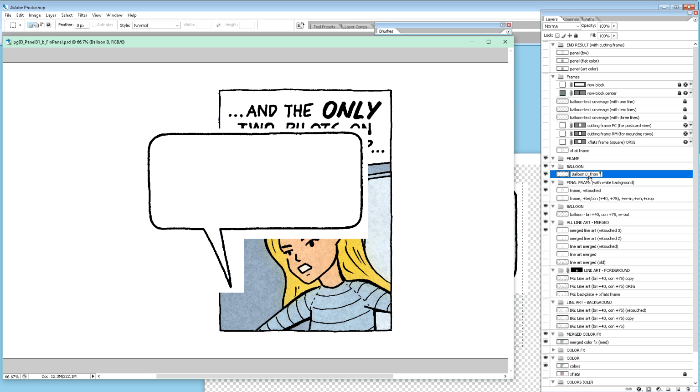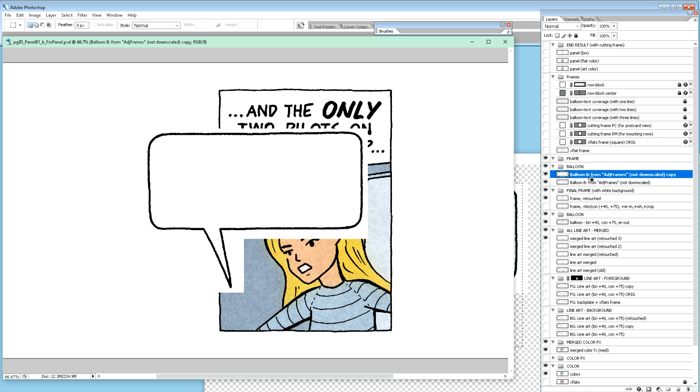Balloon B from adjusted frames and not down scaled. And I make a copy by keeping Alt down and dragging a duplicate up. And now we're going to downscale it and move. But we're not going to do this in this video, but we are preparing for it for another video, perhaps.